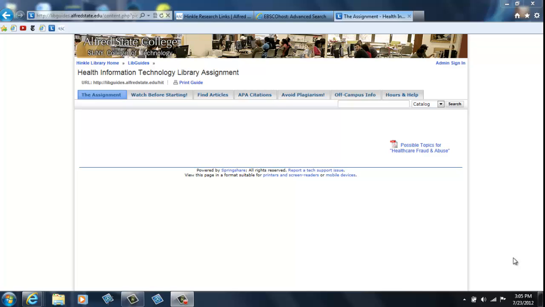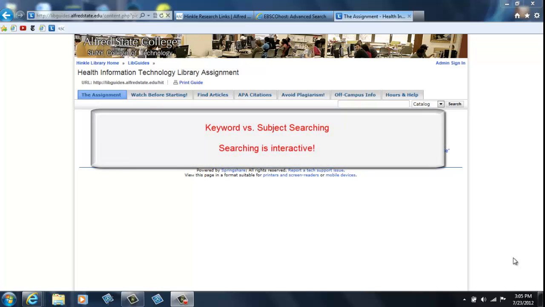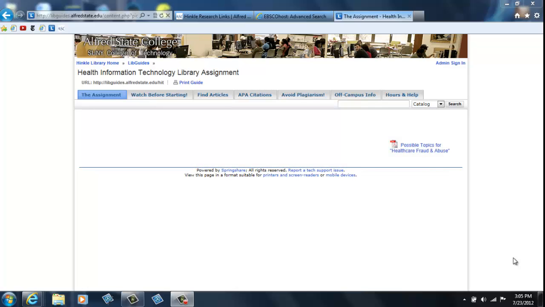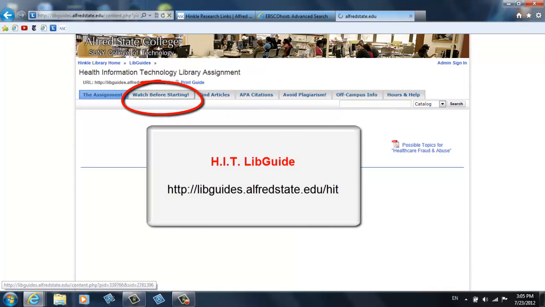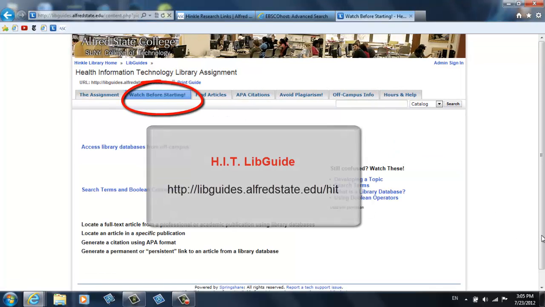This tutorial will introduce you to keyword versus subject searching and will emphasize the interactive nature of searching in a database. If you've not watched the previous tutorials, do so now. They're on the H.I.T. LibGuide. Just click on the Watch Before Starting tab.